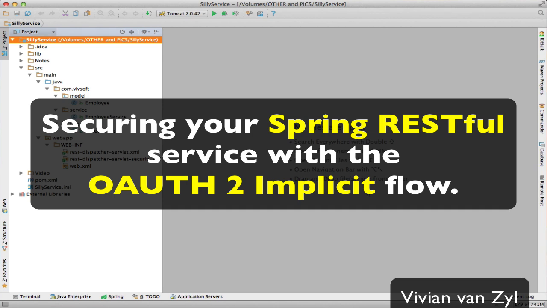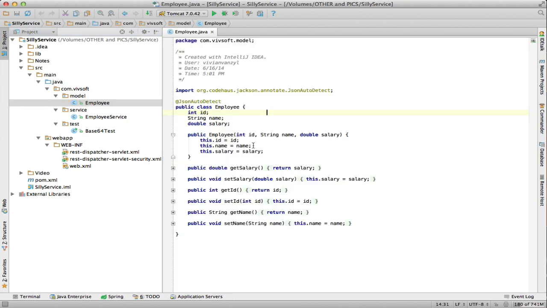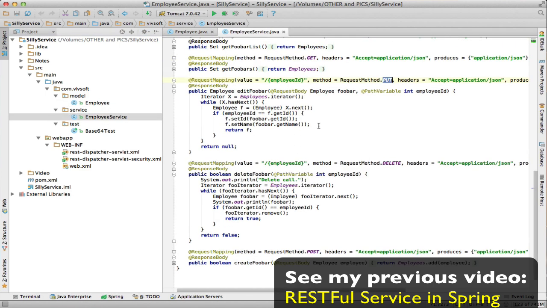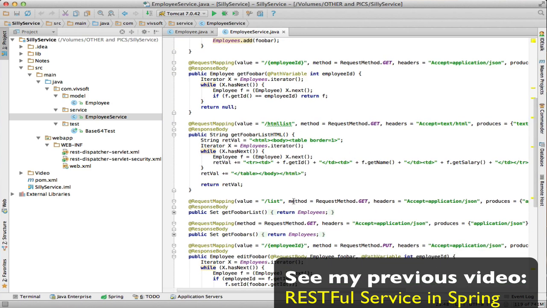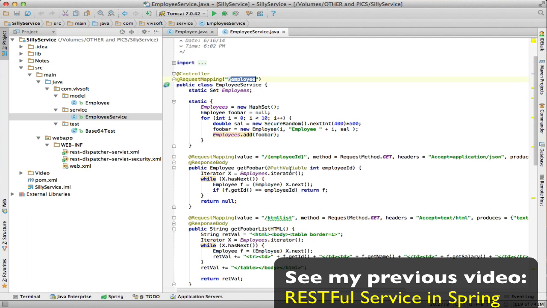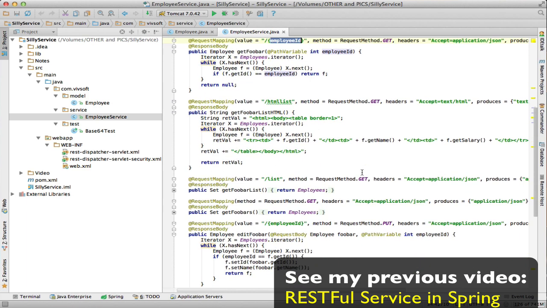Okay, so in this video we'll finally implement OAuth 2 security on our little service. Our service is this employee service, on which I created a video on how to create a service. So this is the object that we're exposing. We're exposing a few methods, mapped to /employee. You can get a specific employee in JSON format.